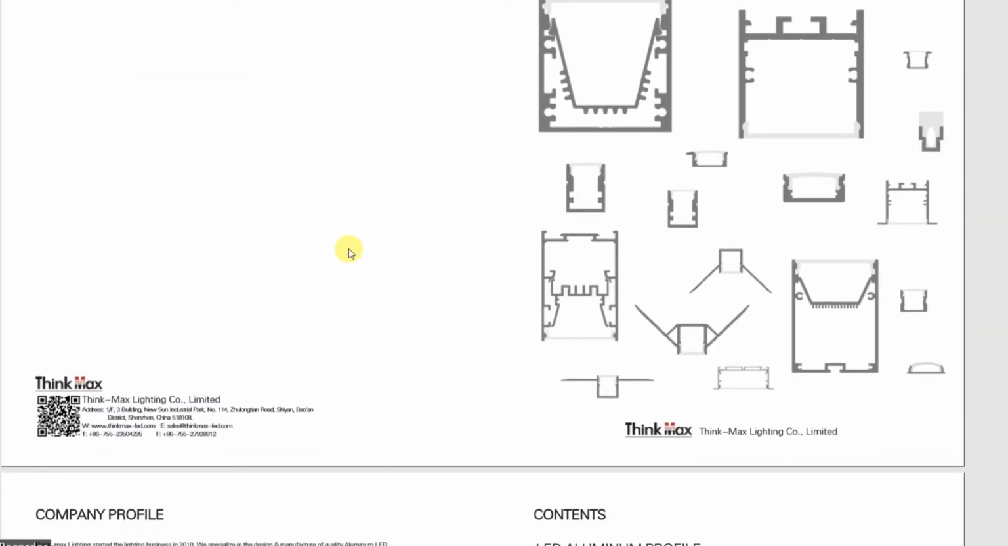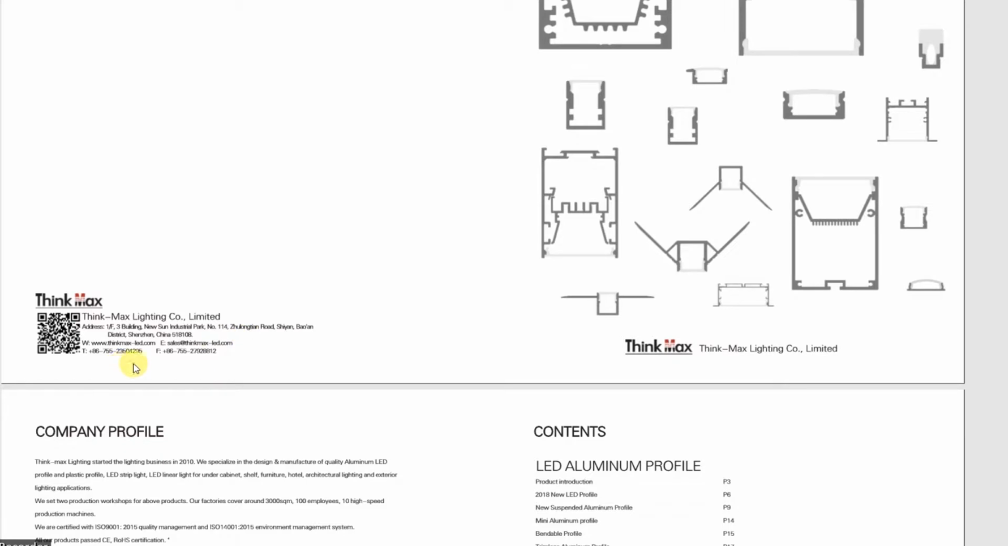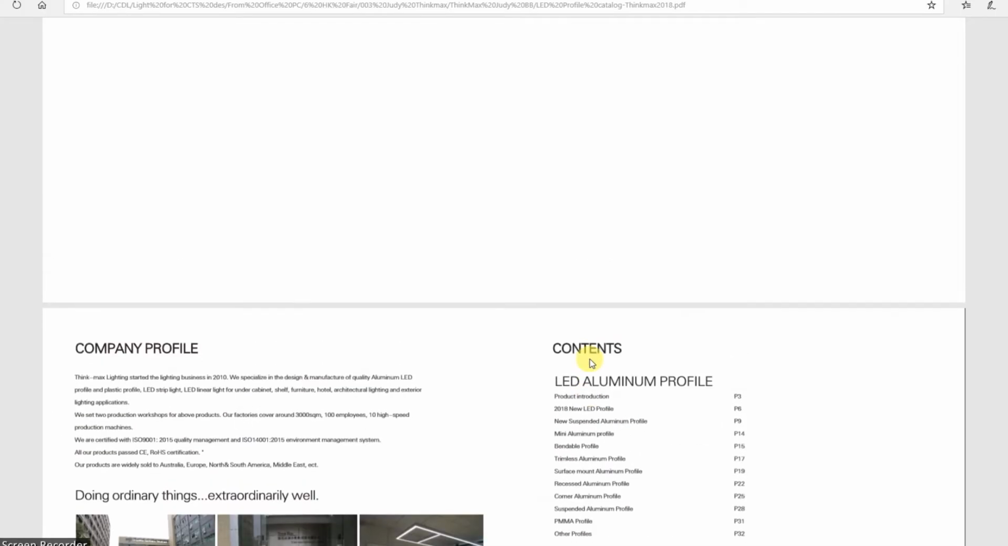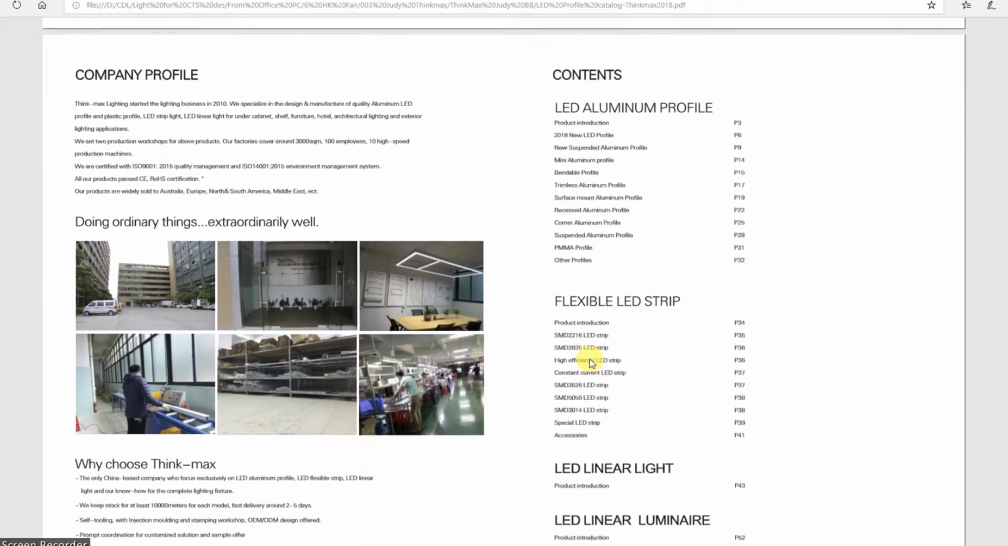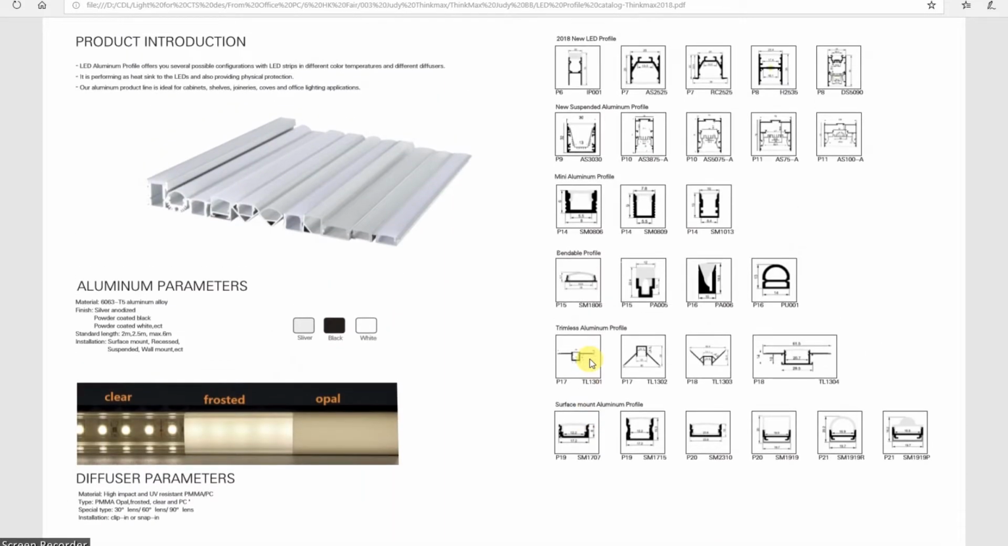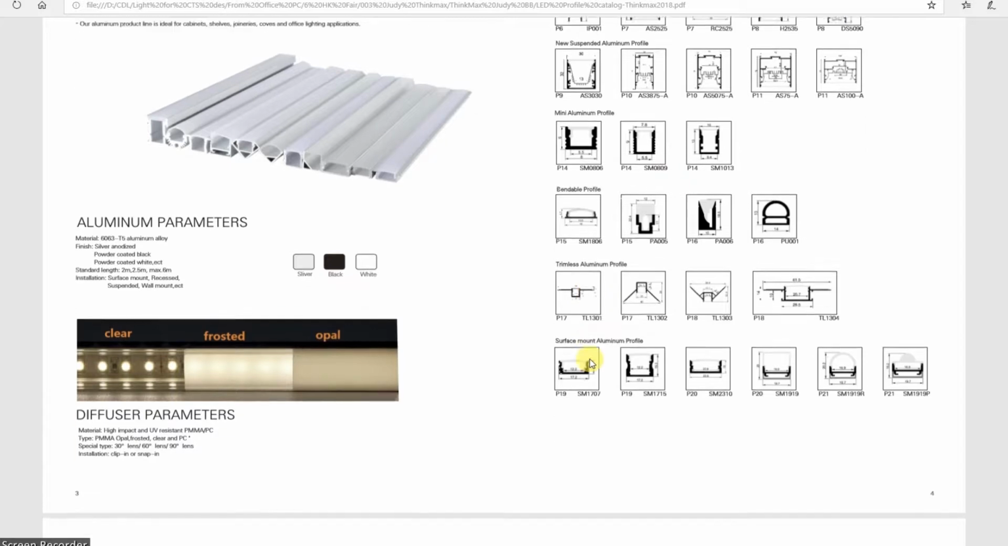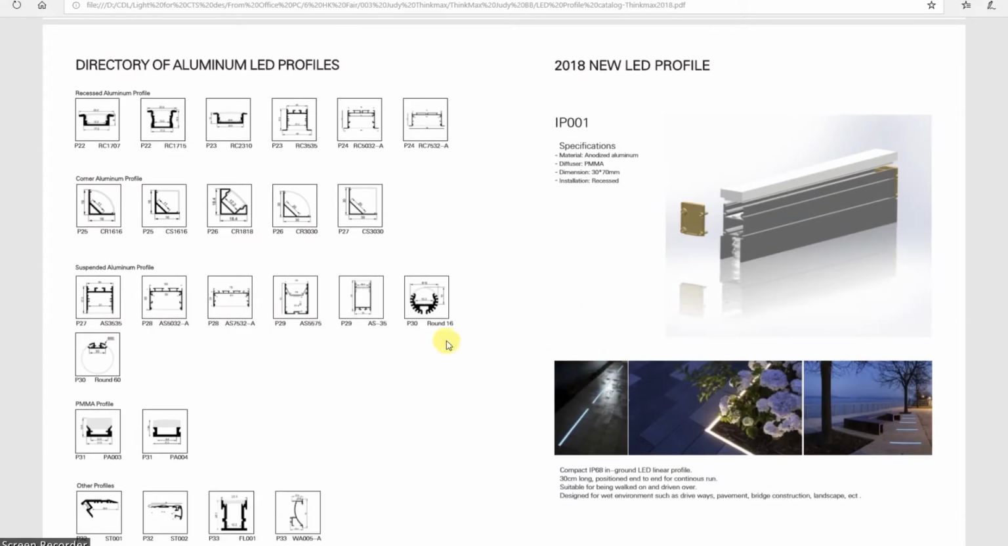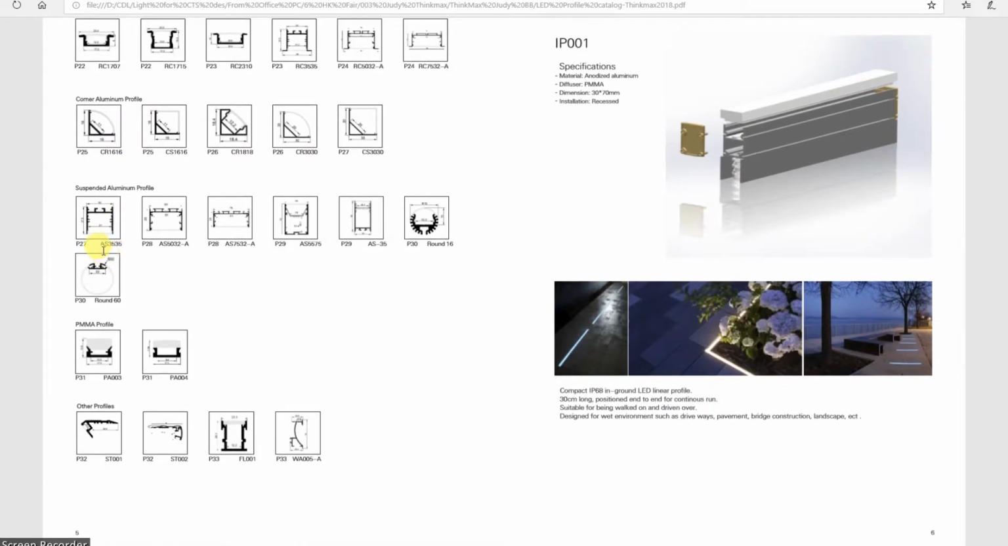And this is another product catalog of another company, and the company name is Think Max Lighting Company Limited, and they are situated in Shenzhen of China. They have also many dimensions of aluminum profile. They have also named their profile model number according to the dimensional size. This is the 35 mm by 35 mm aluminum profile.